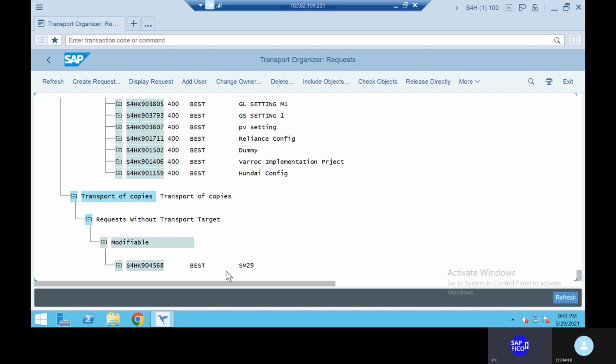So we can check all these transport requests and also customizing requests using transaction code SE09. No worries. See, we want to see the company code data. If you want to see the company code data, we go to, sorry, not the transaction code, the table is T001. Go to the transaction code SE16N and give table as T001.